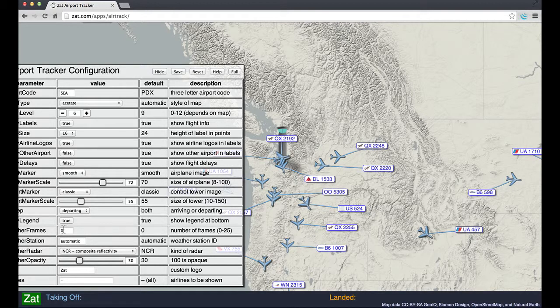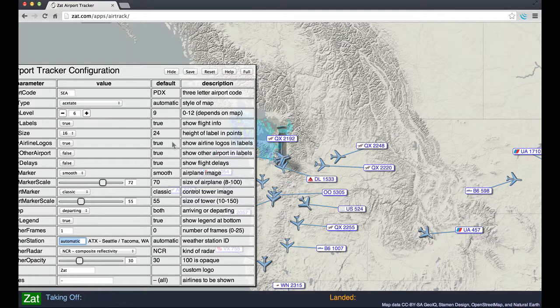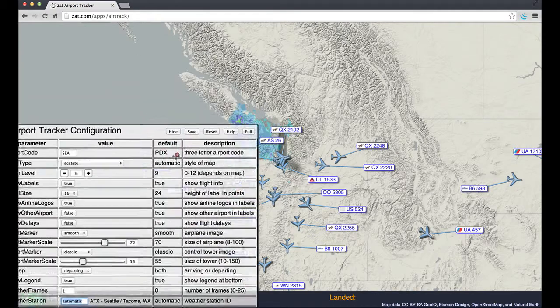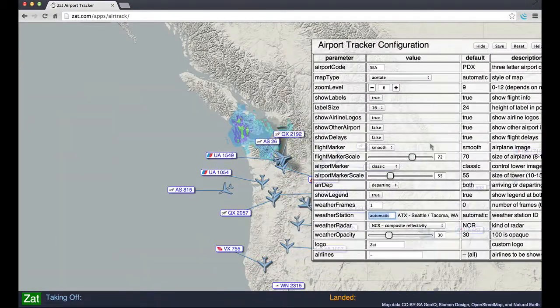We can also add weather to this. So let's add it and show the weather. You can see we have a nice little storm brewing off of Seattle here. And in fact, we can do a little animation for this. Let's move this over so we can see it. I'll add a few more frames. Let's do 5 frames of animation.